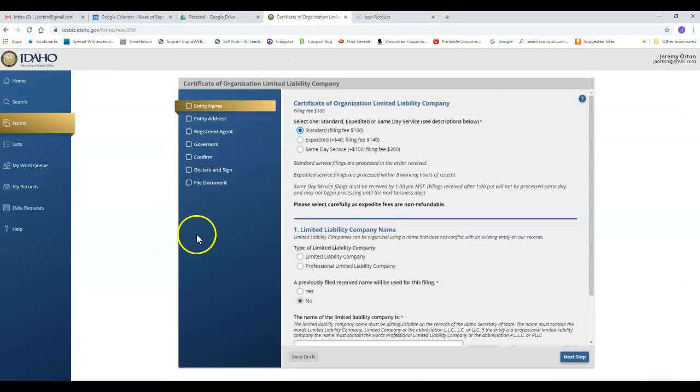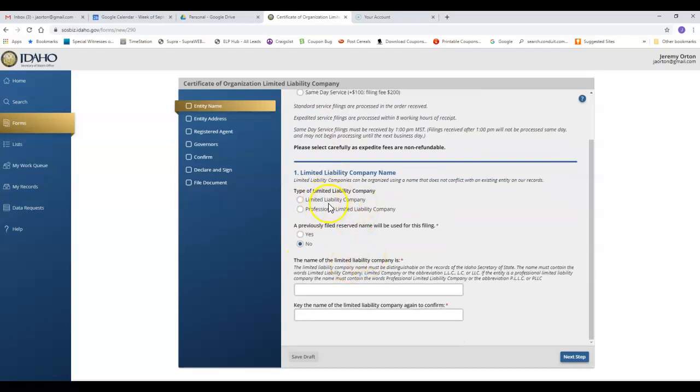And they have changed this a little bit since the last time I did it. Last time they didn't have this online option. And you can also do expedited or same-day services if you want to pay the extra fees for that. Also, it's going to ask you if you're just a regular LLC or professional LLC. Just so you know, professional is usually related to more professional services like accountants and attorneys and things like that. So I'm just going to click on limited liability company here.